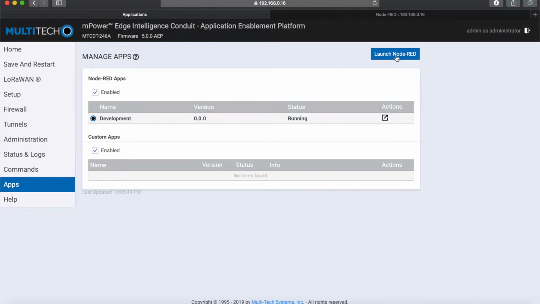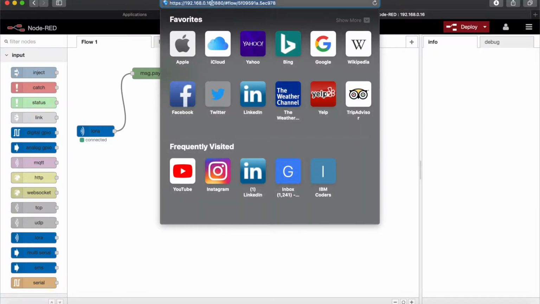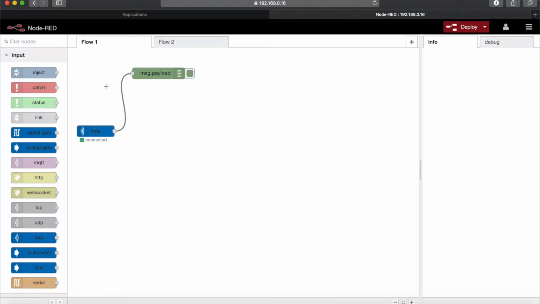So let's go ahead and launch the instance, and as we can see we have an instance running on the MultiTech Conduit here, and we have a flow defined with a LoRa node in place and an output message payload. And we have deployed this particular flow at the moment.